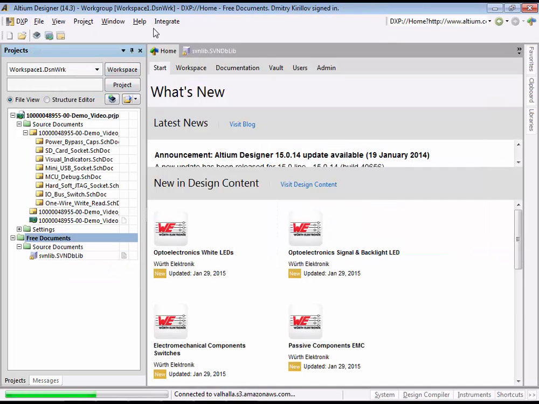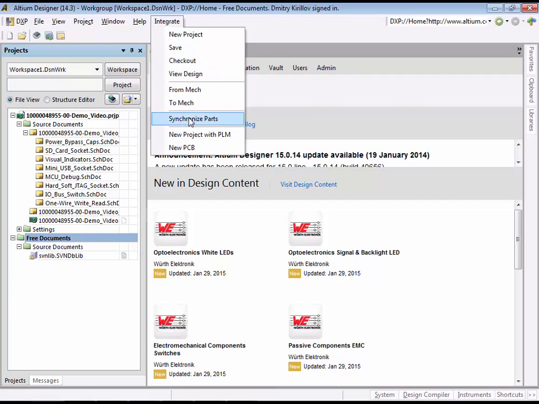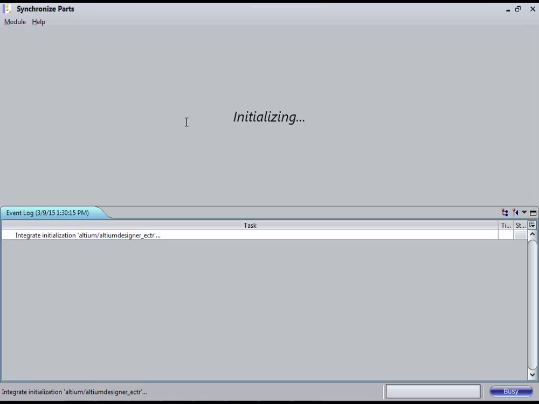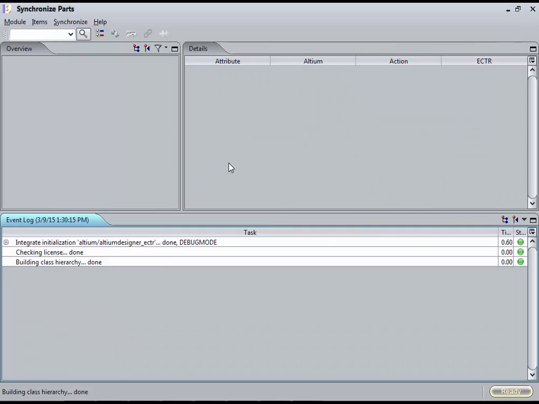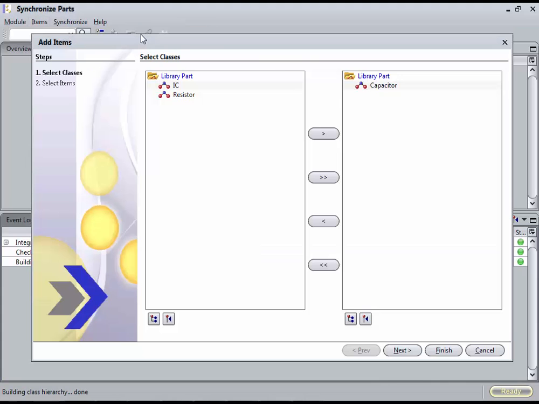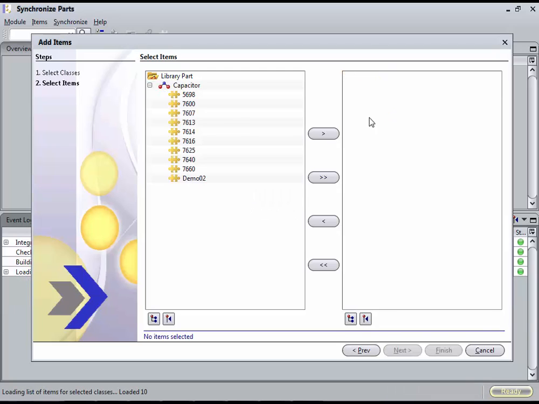Now we start the synchronization of the components. In our configuration, the integration asks the user first if you want to load the missing parts from the last BOM upload into the synchronization window. As a second possibility, the selection of parts for the synchronization is possible via the defined component classes.